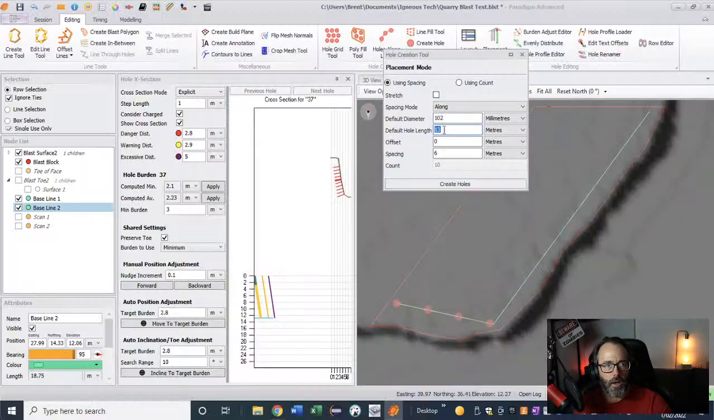So that's going to be about 13.2 meters with the angle on it. We're not going to use this offset. We can do that, and we're going to use a 3.6 spacing along there. So I'm going to create these holes. Now, I've picked the wrong line. I don't like that line. That shouldn't be the line. We're going for baseline 1.